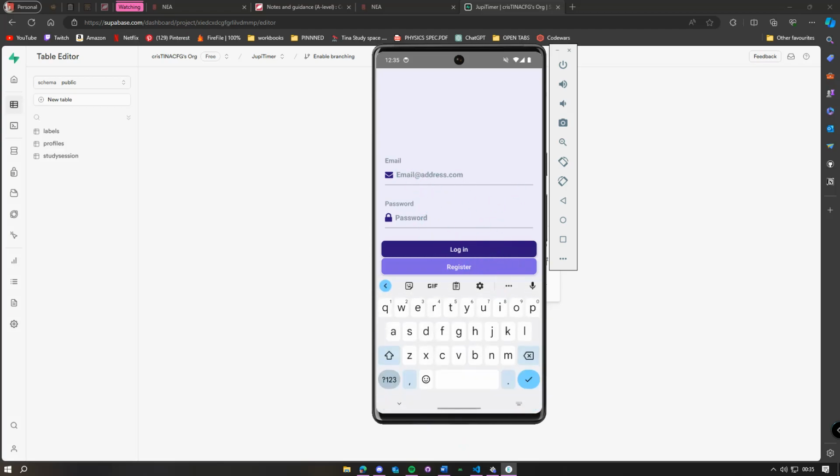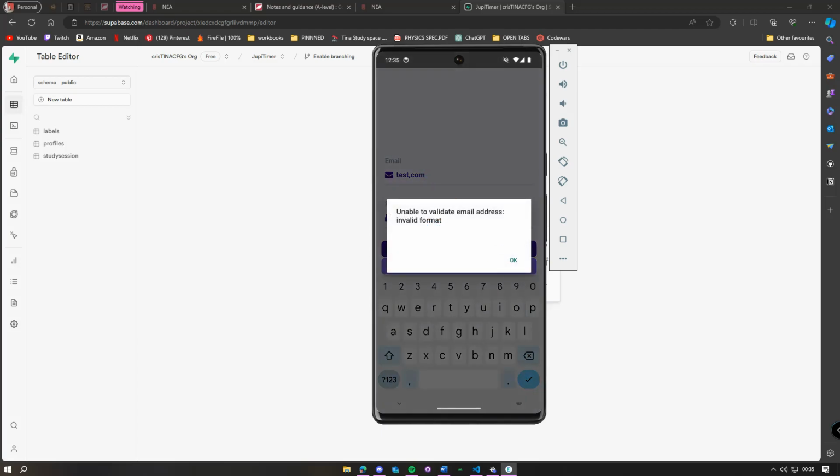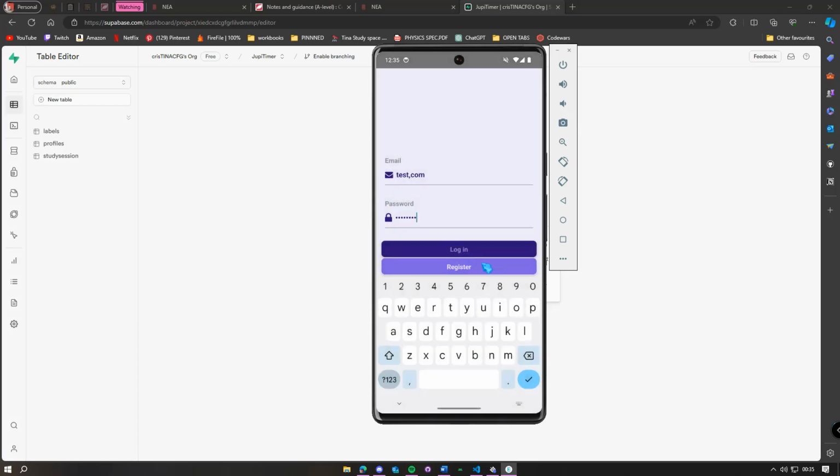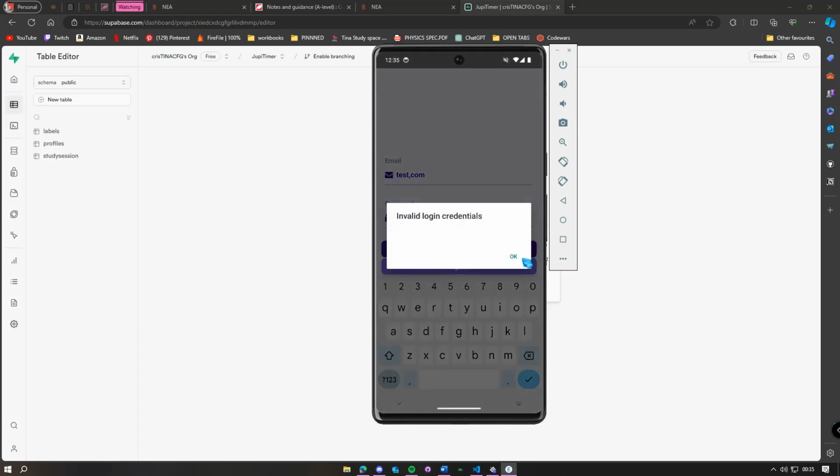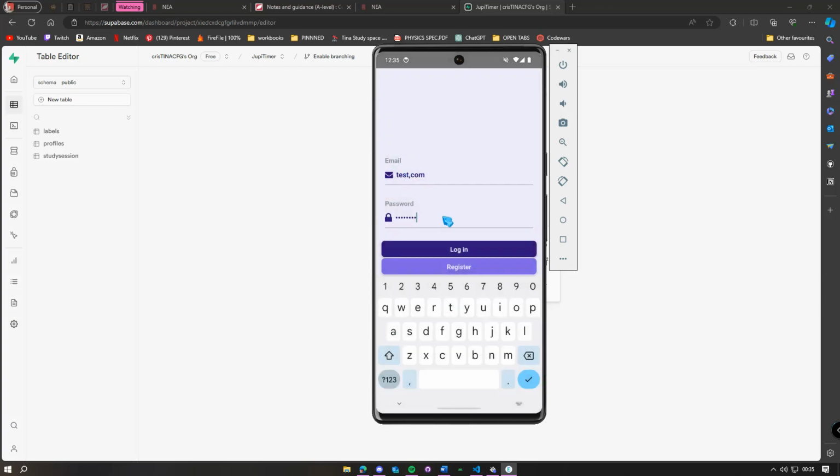When you hit this, we're going to try all of the data first that gives us errors. For example, an account that doesn't exist would be test, and then let's do a wrong email format, with password as password. If we do register with that, it says unable to validate email address in valid format. If we do login, it says invalid login credentials, because this account obviously doesn't exist because it cannot exist.